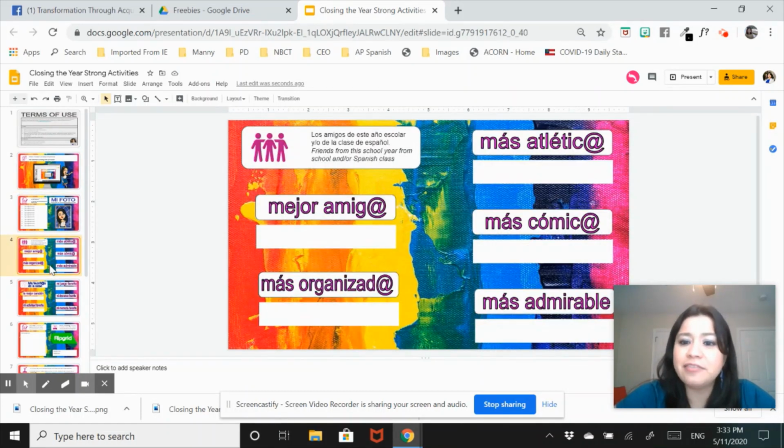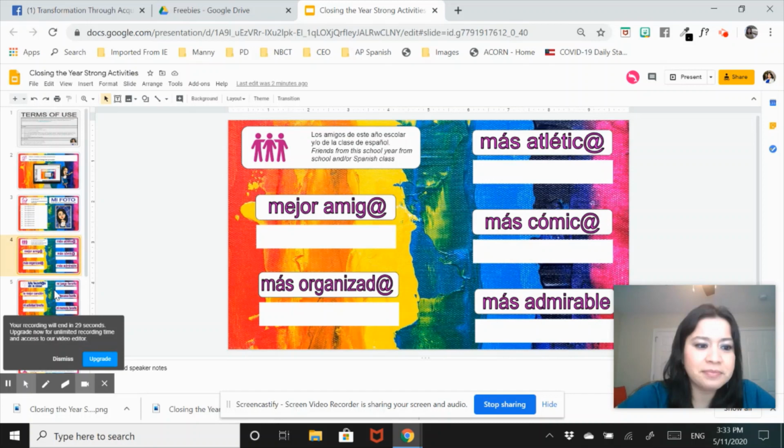The other slide is very simple. The students are going to reflect on who was their best friend throughout the year. If you don't feel comfortable with any of these headings, you can change them. So if you don't want them to decide who was the best friend, because that might hurt somebody's feelings, feel free to change that for something else that works for your class. Of their friends, who was their best friend, the most organized friend, the most athletic friend, the funniest friend, and the most admirable friend. You can change the categories to fit your needs.